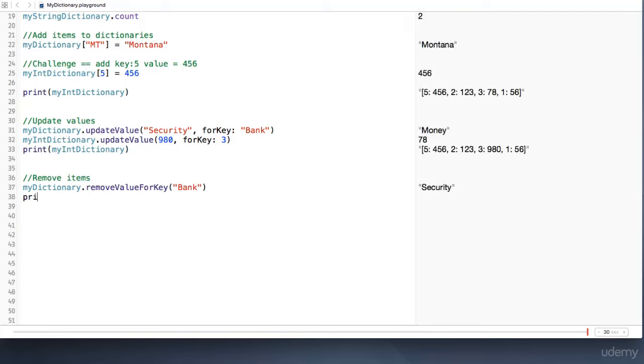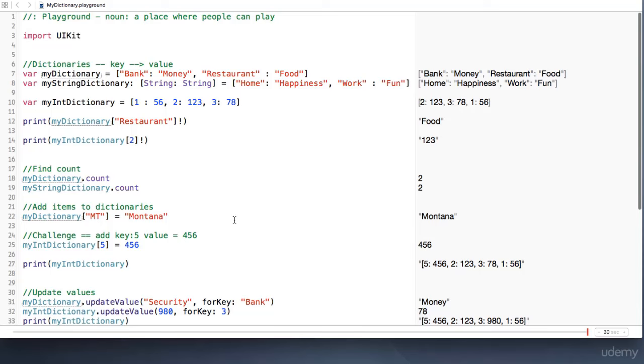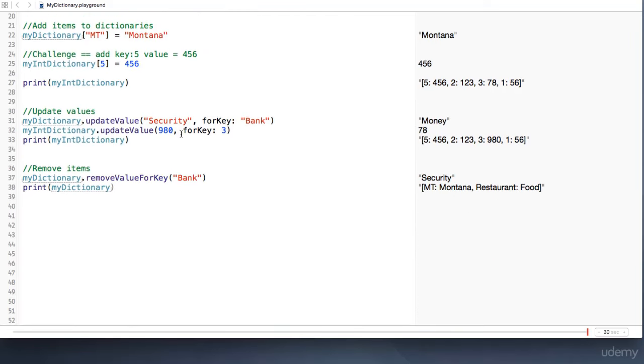Let's go and say print my dictionary. If this is true, then we won't see bank money or bank restaurant or bank security. Indeed, there's no more bank here. And we can do the same, of course, with our integers.